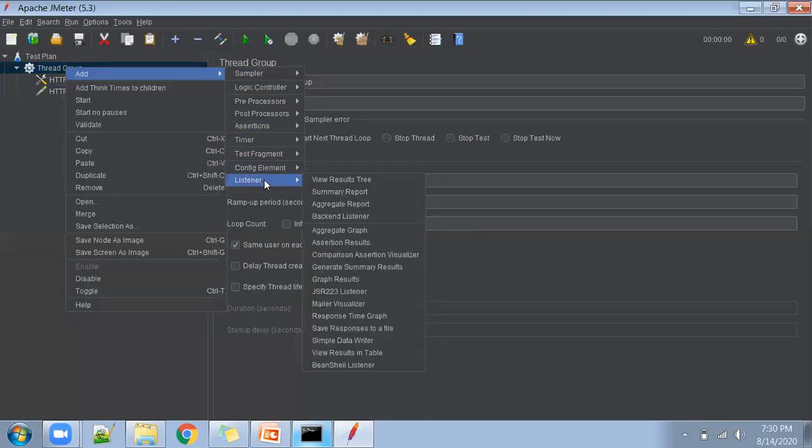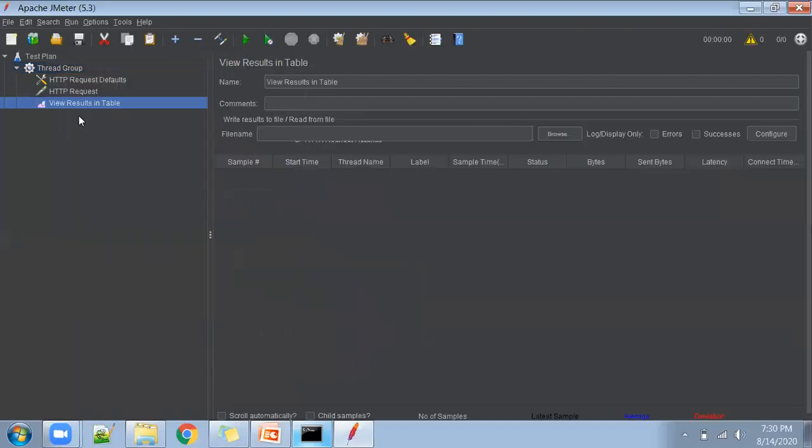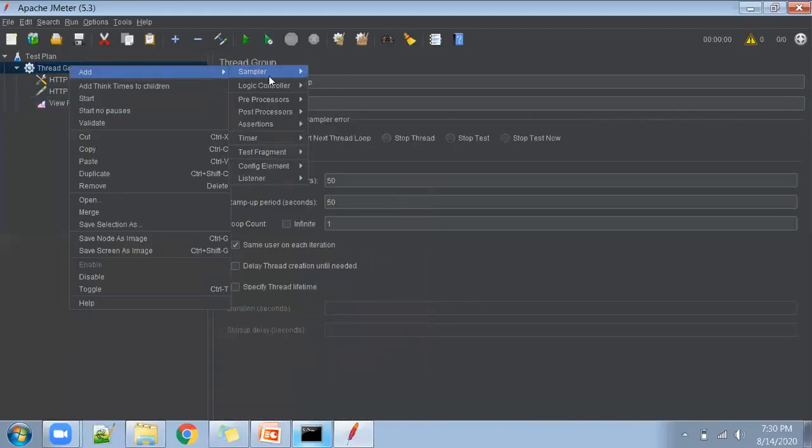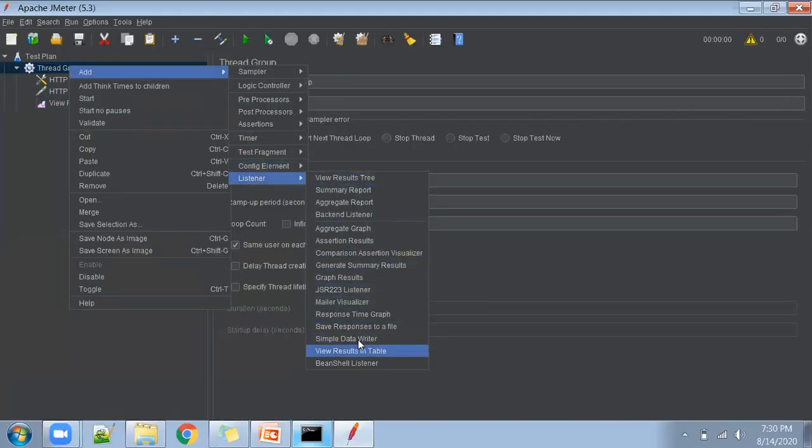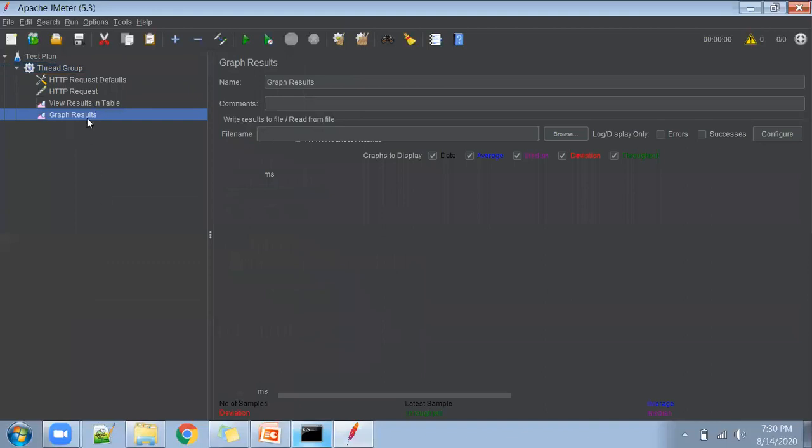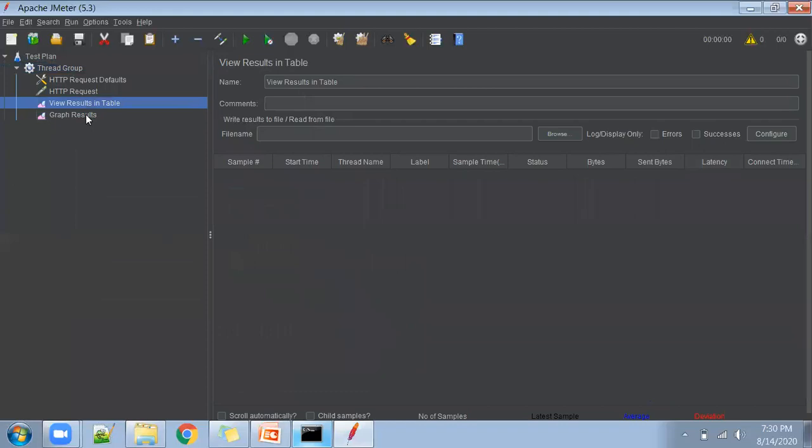Now I wanted to add the listeners. In the listeners, we will see the results. This is the View Results in Table section. There are many listeners here. You can choose whichever you want, but I'm selecting the most usable ones: Graph Results and View Results in Table. They are the most frequently used.